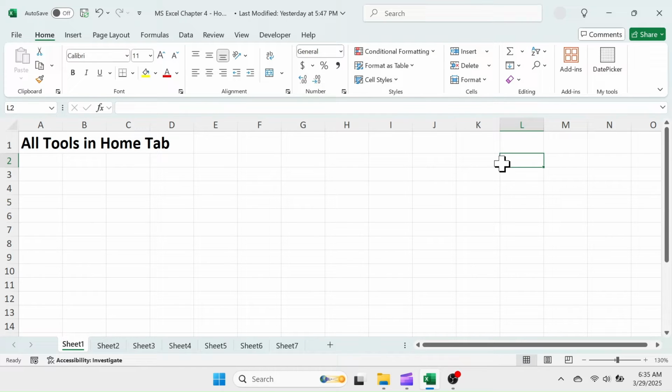Welcome back to Chapter 4 tutorial on Microsoft Excel Basic to Advanced. In this chapter, we will look into all the important tools and options in the Home tab of Excel. Home tab is the collection of most frequently used and common tools for all users.